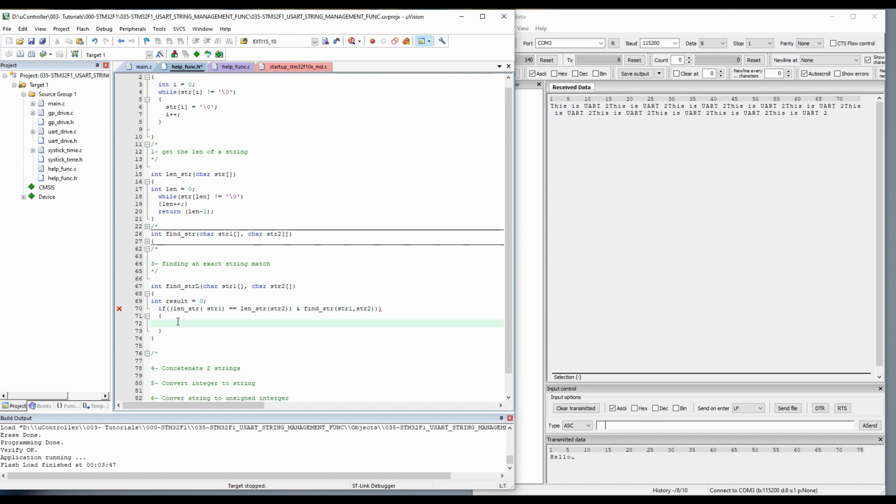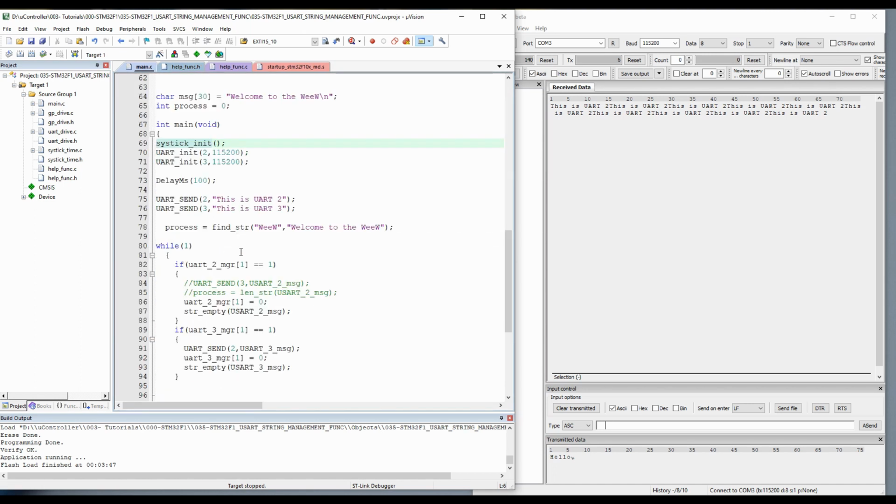Okay, so result will be equal to 1, and then we say return result. So you see that this function was very easy to make when we have the two previous ones. Let's make some tests.